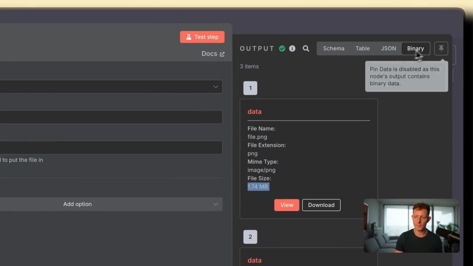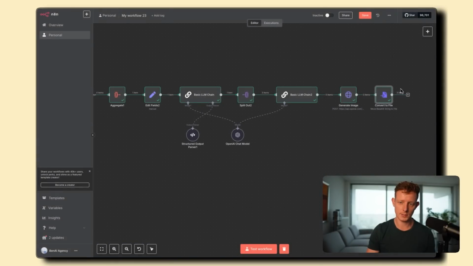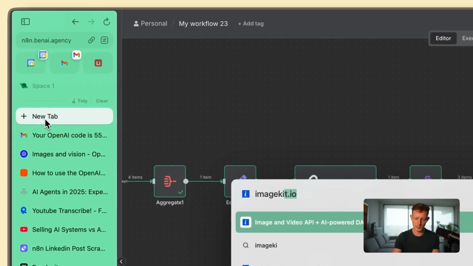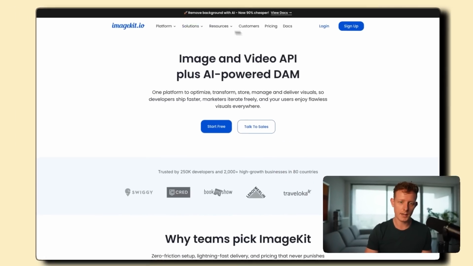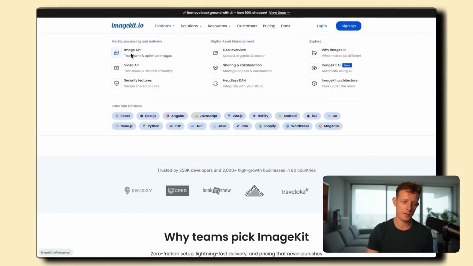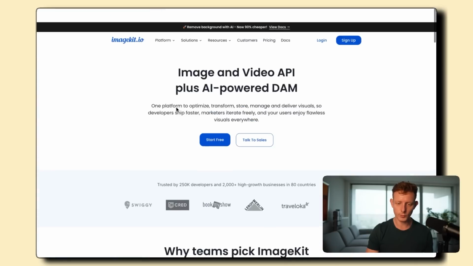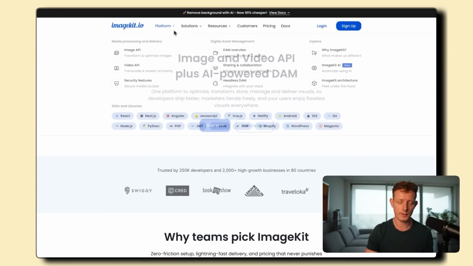Now this is still a binary file, as you can see. So we actually need to host the image somewhere. Now what I usually use to host these images is imagekit.io, right? You can make a free account, and as you can see, they have an image API, and we can host these images there. So to add it to Airtable and to show it in Airtable, you can use this. You can make a free account.